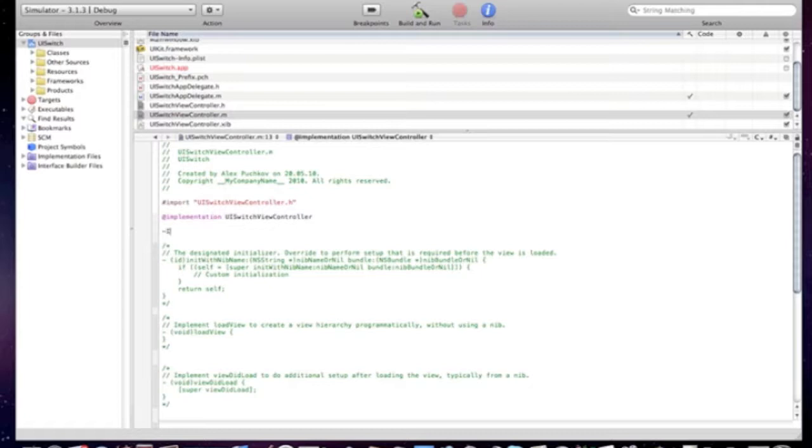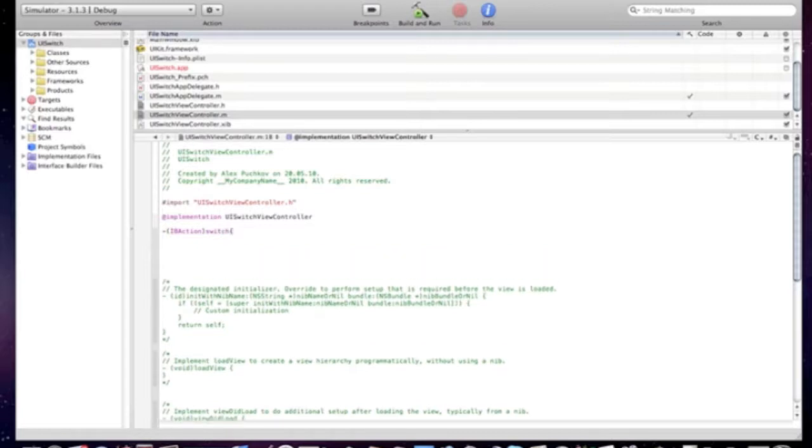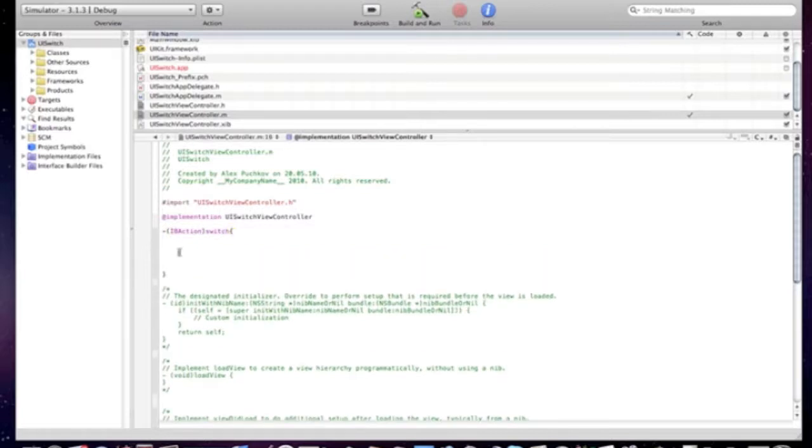Okay. Now go to UISwitchViewController.m, create the same IBAction, switch. Okay. Now I'll create the if statement. If UISW, our switch, dot on, label dot text, label will say on.